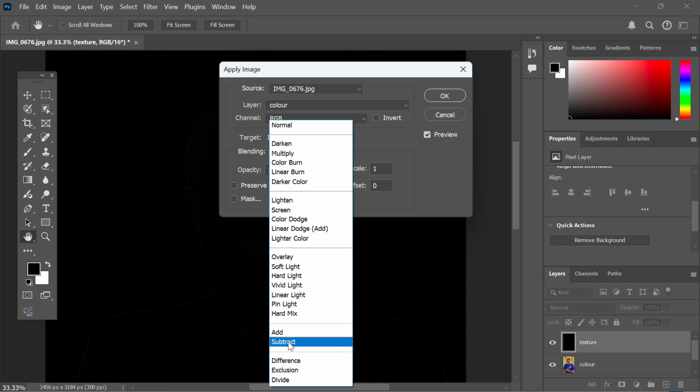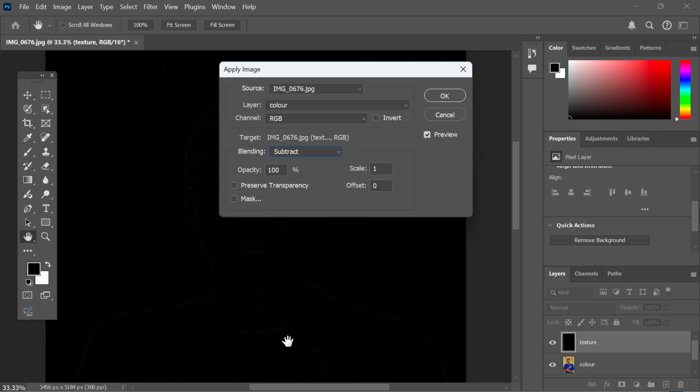Blending. Just click on subtract. As you can see, there are some settings here. So we are going to our offset.